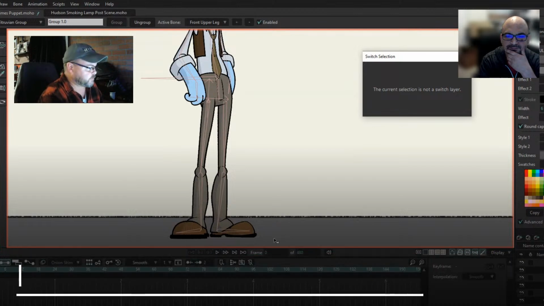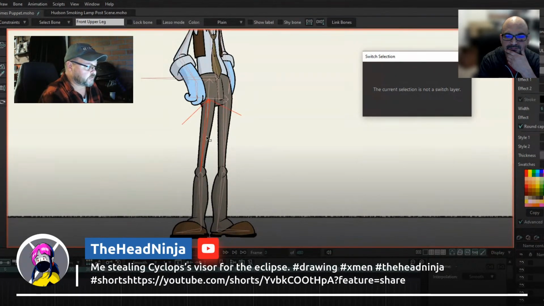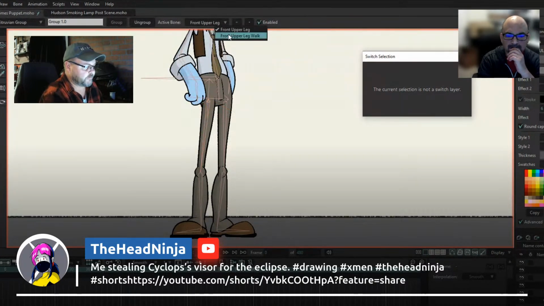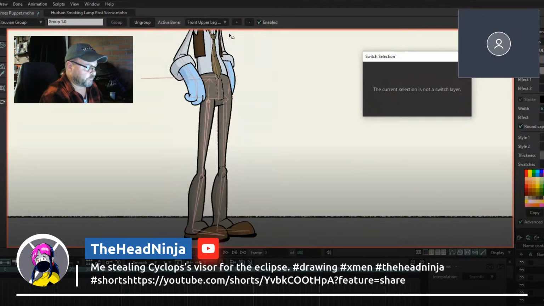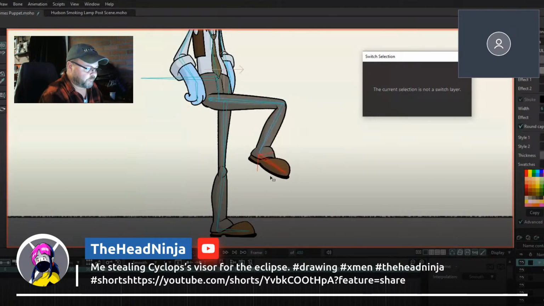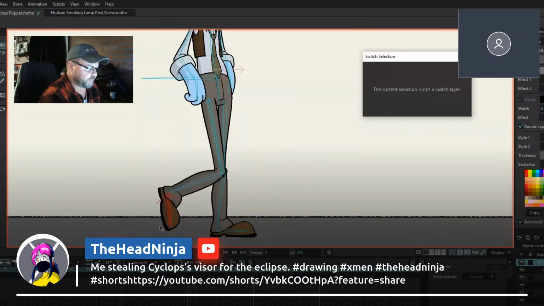To switch between, you just choose the root bone of the leg here, and right here is the Vitruvian option. You can't see it on the screen, but basically I can switch from that leg to that leg, and they're different bones. So now he's all set up for walking.